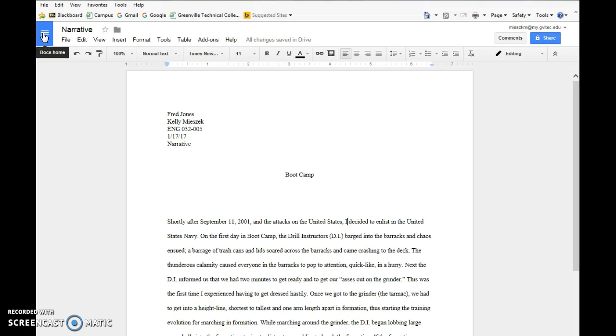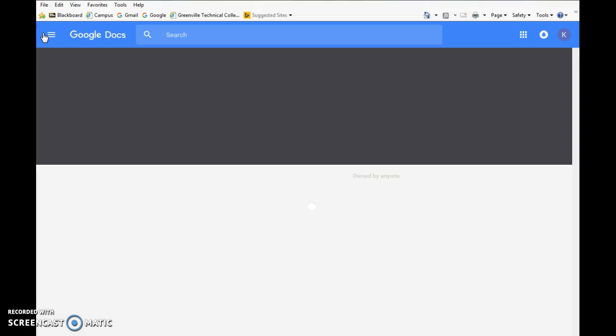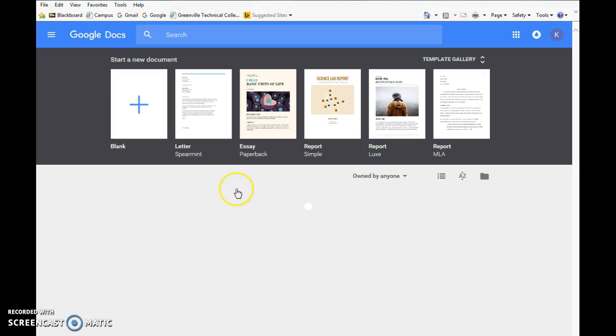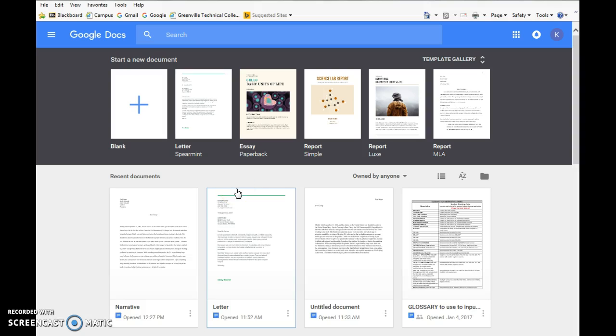Now if I want to go back and look at my Google Docs, here is the paragraph that I just finished working on. So that's it. Anytime I want to come in and work on this document again, I just need to go into my Gmail, find those 9 little boxes, and hit Docs, and it'll bring me to this page.